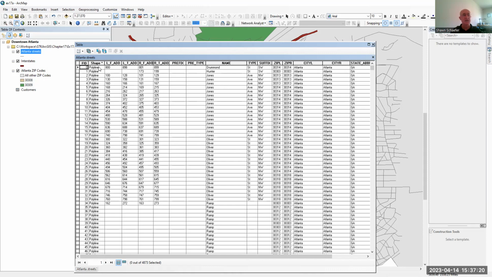And so you can see for each line segment, which represents a street, you've got the left starting address and ending address, and the right starting address and ending address. So these are the ranges. And then prefix, if one exists, prefix type. And so you say, well, what's a prefix type? Sometimes you might have Avenue D. The D is the name, but the avenue is in front of the name of the street, instead of behind it. So they have a field for that.